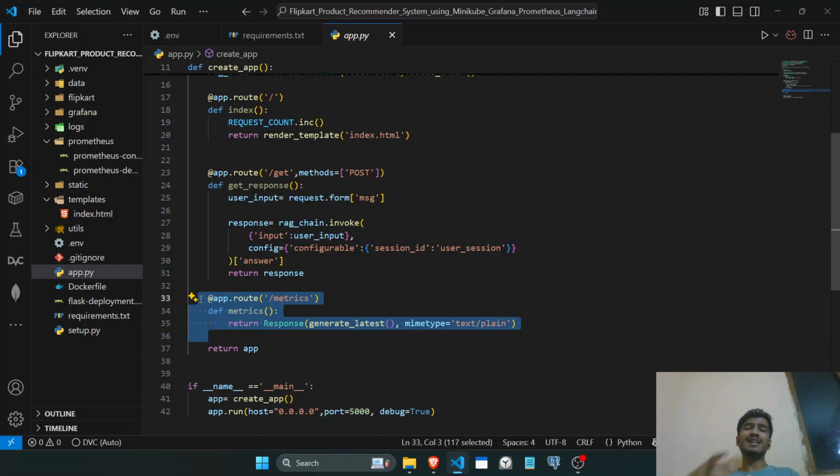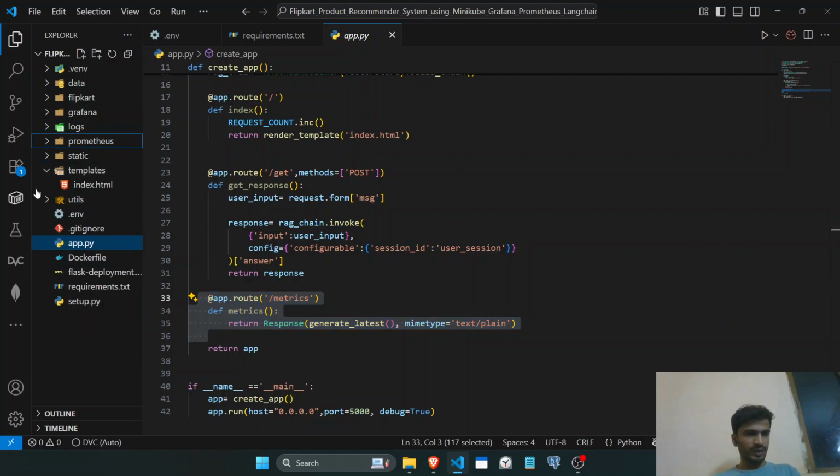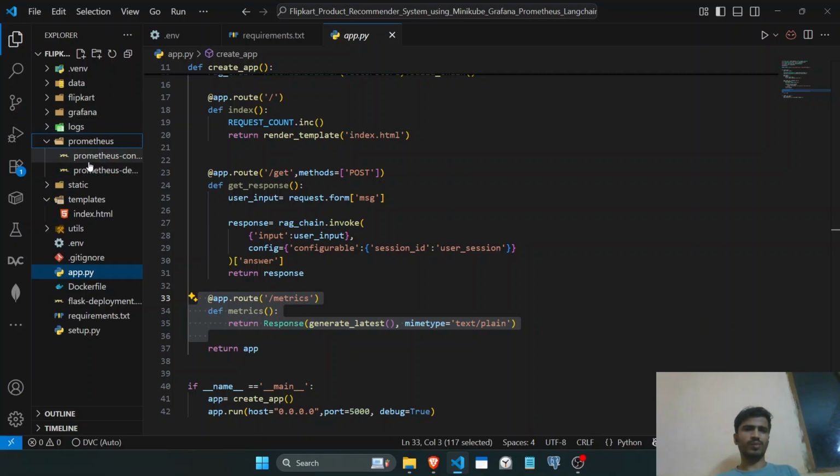So Prometheus will scrape our metrics, such as how many times we are redirecting to this web page. It will scrape all the information from our Kubernetes cluster, and Grafana will visualize this. I will show you that in the later part. First, the Prometheus part, where I created two manifest files.